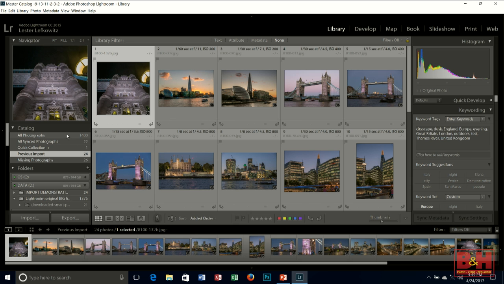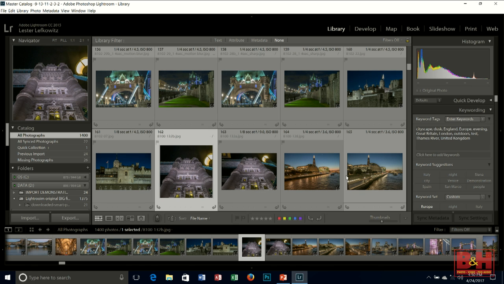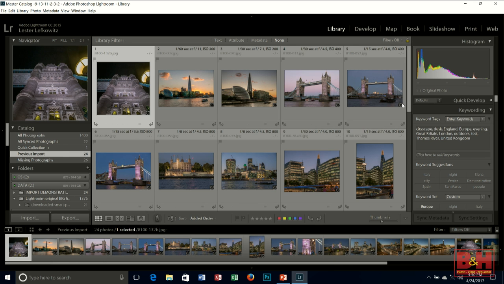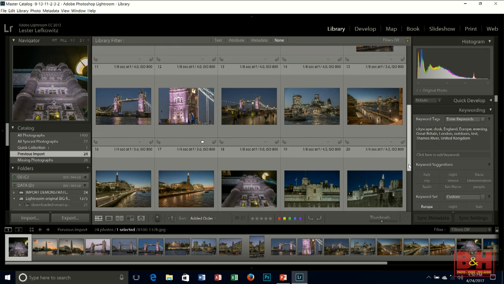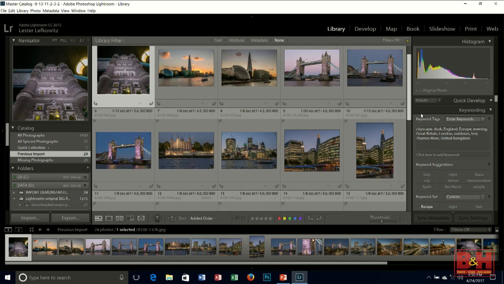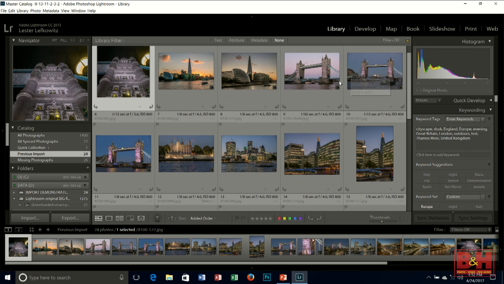Now, if I go to all photographs, oh, they went away. No problem because I go to previous import, which is usually the ones you want to work on now. So now I can start adding more keywords. So now we have the pictures that we brought in, and now we're going to add a few more keywords because bridge was not appropriate in all cases. And this is to show you how you can do things quickly.